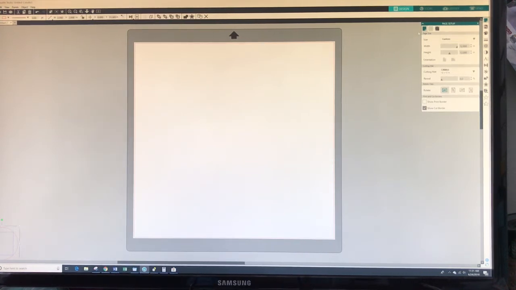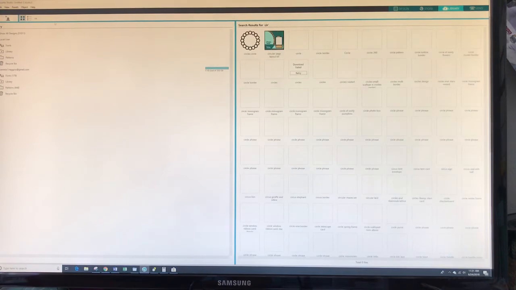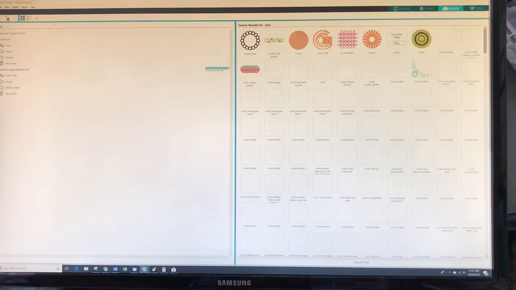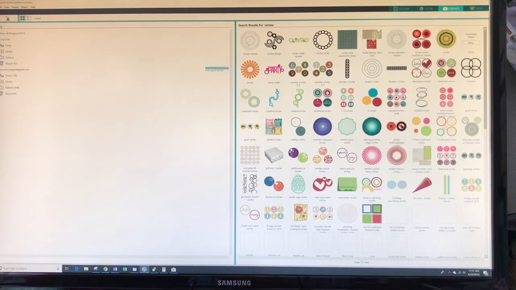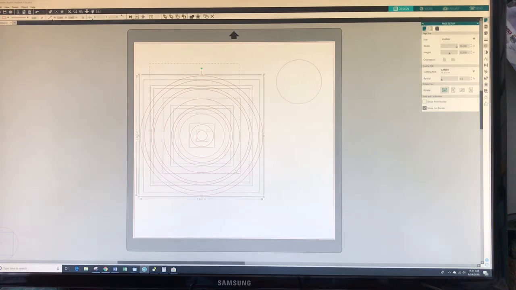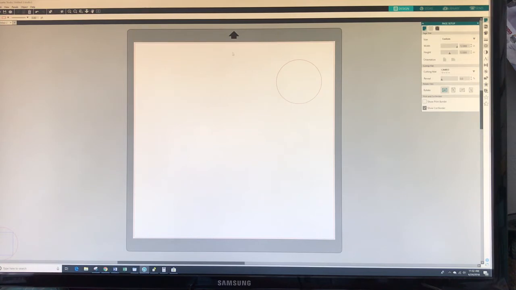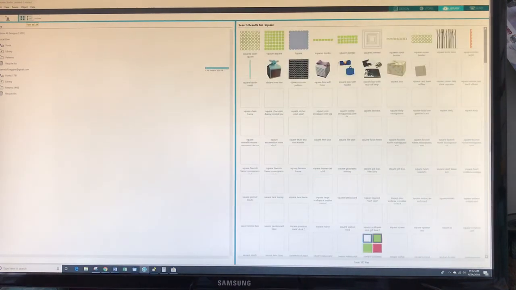So I opened up my Silhouette software and I went to my library and I first pulled some circles. And I used this circle nested file. And I pulled out a circle that was smaller. I didn't want to use the larger ones. You can choose whichever one you'd like to use because you're going to resize it anyway. And then the other thing I pulled was the squares.